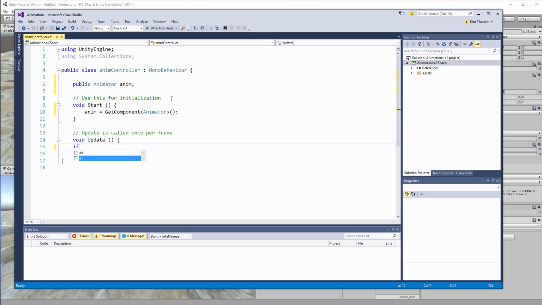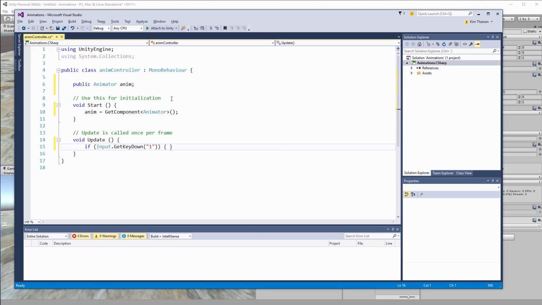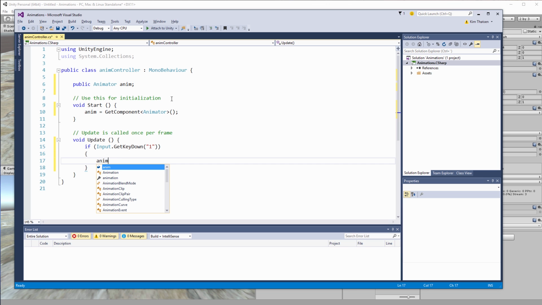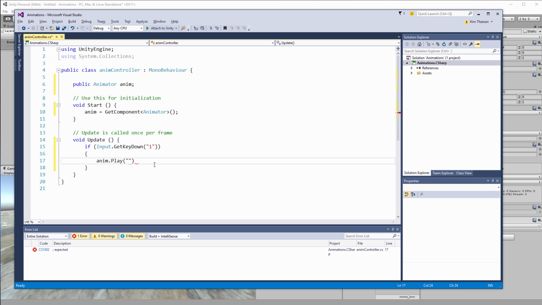So if, and then the conditional statement. In this case, we'll be looking for the input. The input is GetKeyDown. And in this case, the key that we will be looking for is just the number one on our keyboard. Remember the curly brackets. So the code that should be executed if this condition is true is our anim.Play, with a capital P. And in parentheses, we need to input the name of the animation that we just made. If I go back to Unity and go to my animator, we called it cube animation with a capital A. So anim.Play cube animation, remember the semicolon at the end.